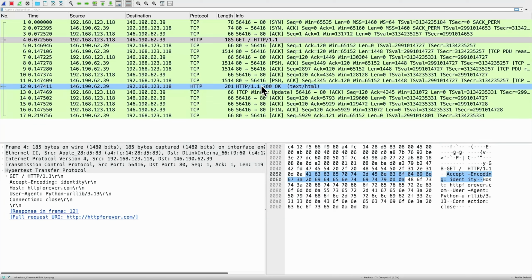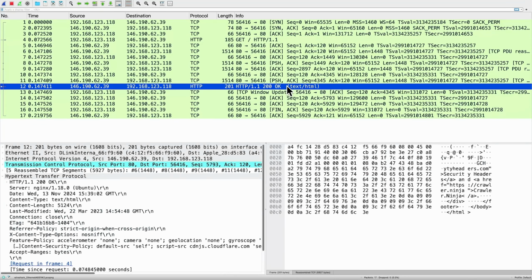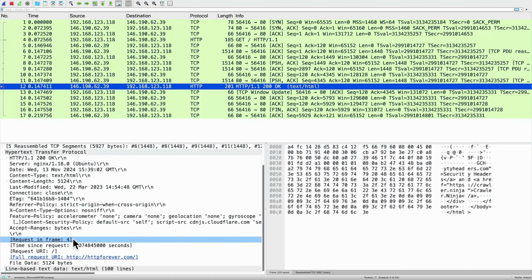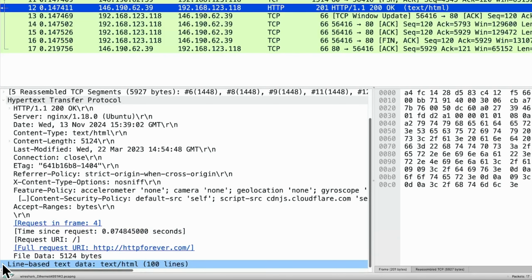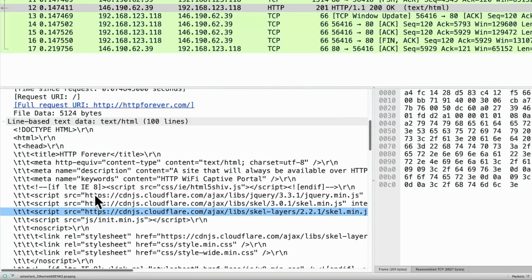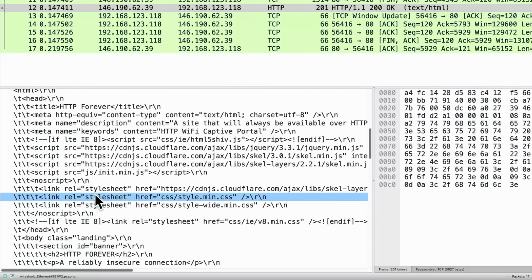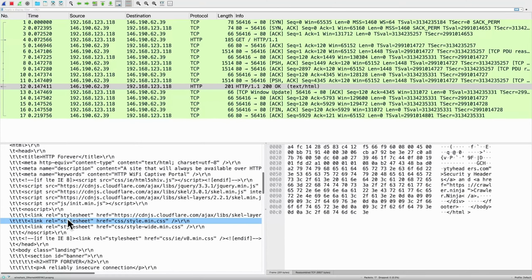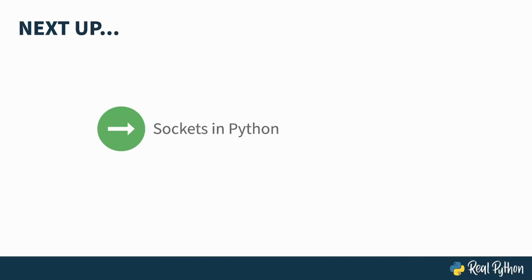Let's try a little further down in the communication. This is the second chunk using the HTTP protocol, and it has all of the actual content. If I open up the text-based data, this is the HTML. All those \t's are tab characters. I guess I know which side of the tabs versus spaces argument the writer of HTTP Forever falls on. Now that you've seen how all these pieces fit together, it's time to use Python's socket library to do some of this yourself.